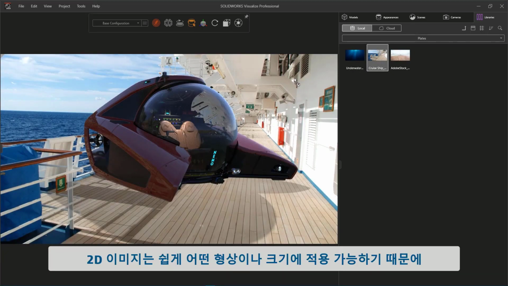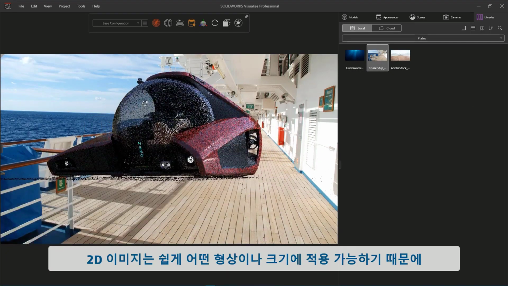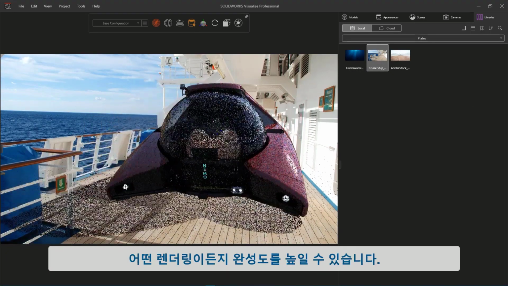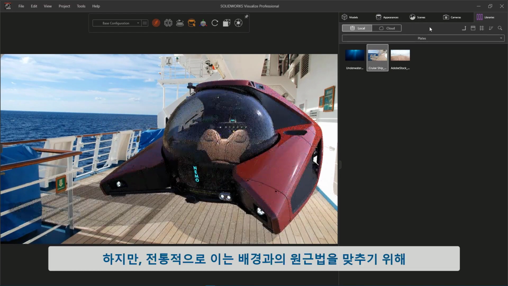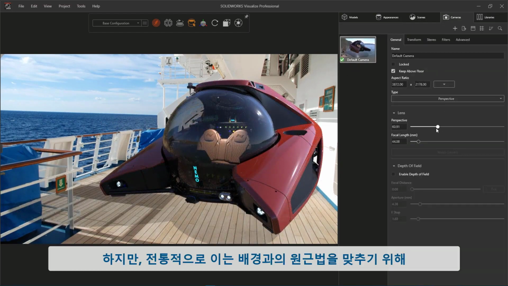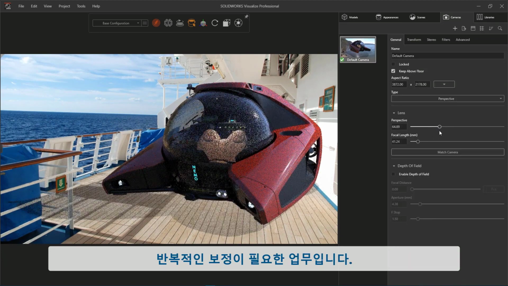Since 2D stock images are easily accessible and come in all shapes and sizes, these can add the perfect touch to any rendering, but traditionally require a trial and error process to align the model's perspective to that of the background image itself.